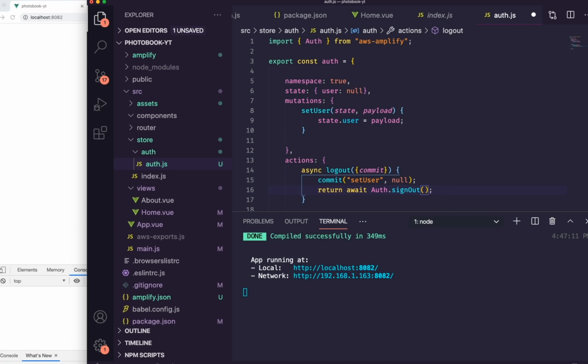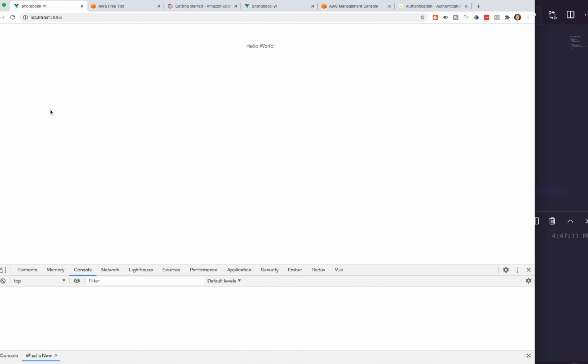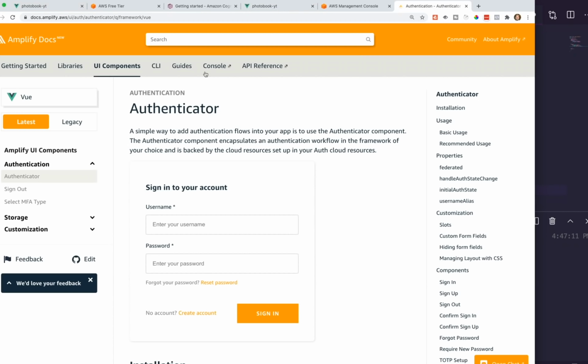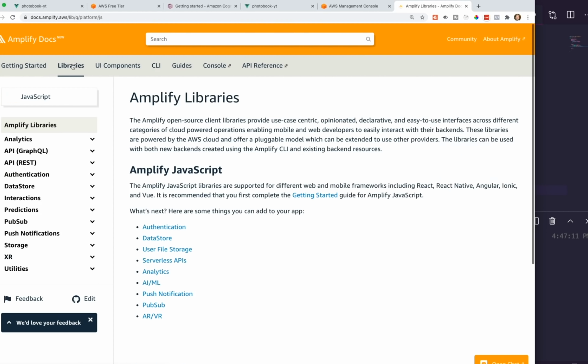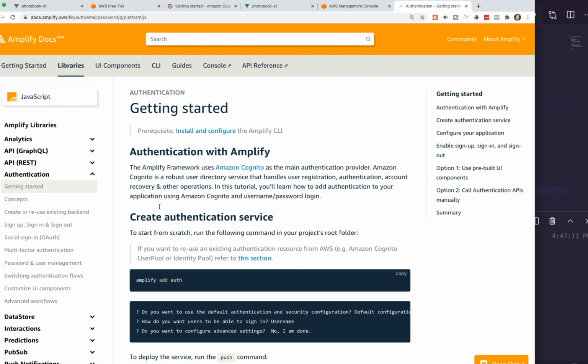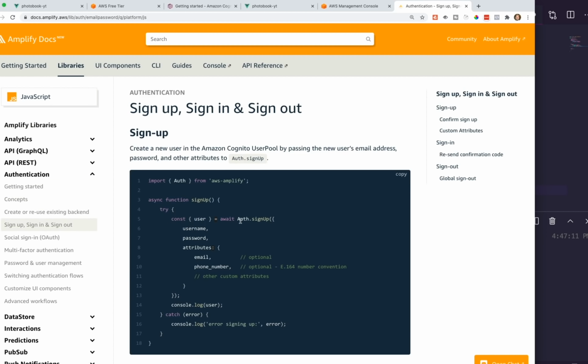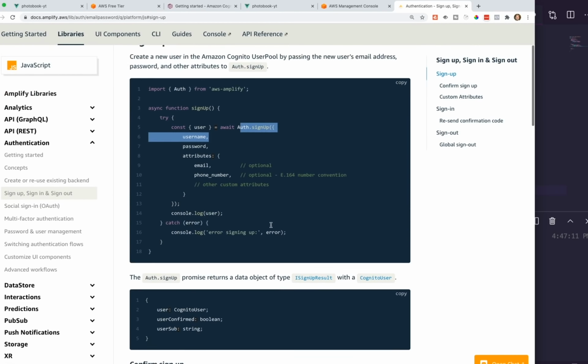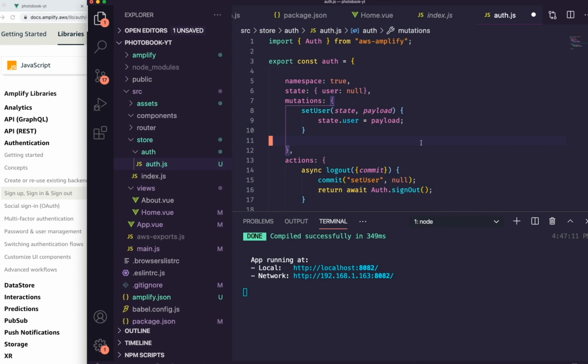And once again, if you're trying to figure out how I came up with auth.signOut, how did I know it? In the official documentation, if you go into, I believe, the library section, and then look at authentication, and then getting started, and sign up and sign in right here, you can see auth.signUp. It just tells you all the different ones you need to use to do it. So that's the way I'm doing it here. That's the only thing we want to add.